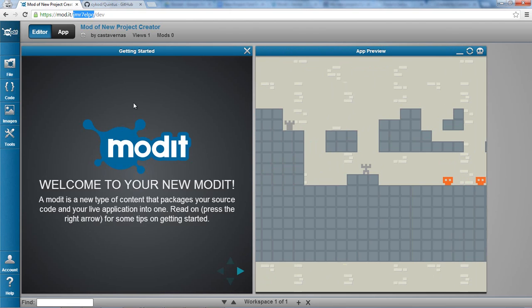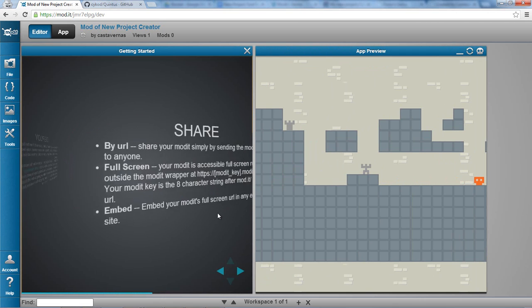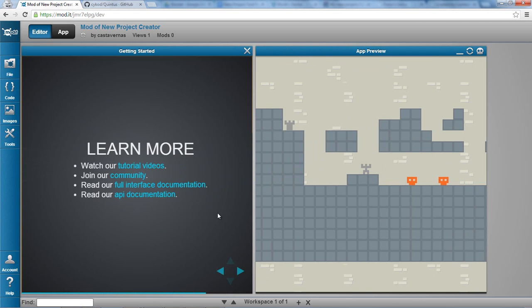Now, when you first create a new Modit through the project creator tool, you're going to get this Getting Started pop-up here. This has a lot of really good information on how to develop, deploy, and share your code, as well as a bunch of useful links at the end. I highly recommend you check it out, but for our purposes, let's just get started editing this application.